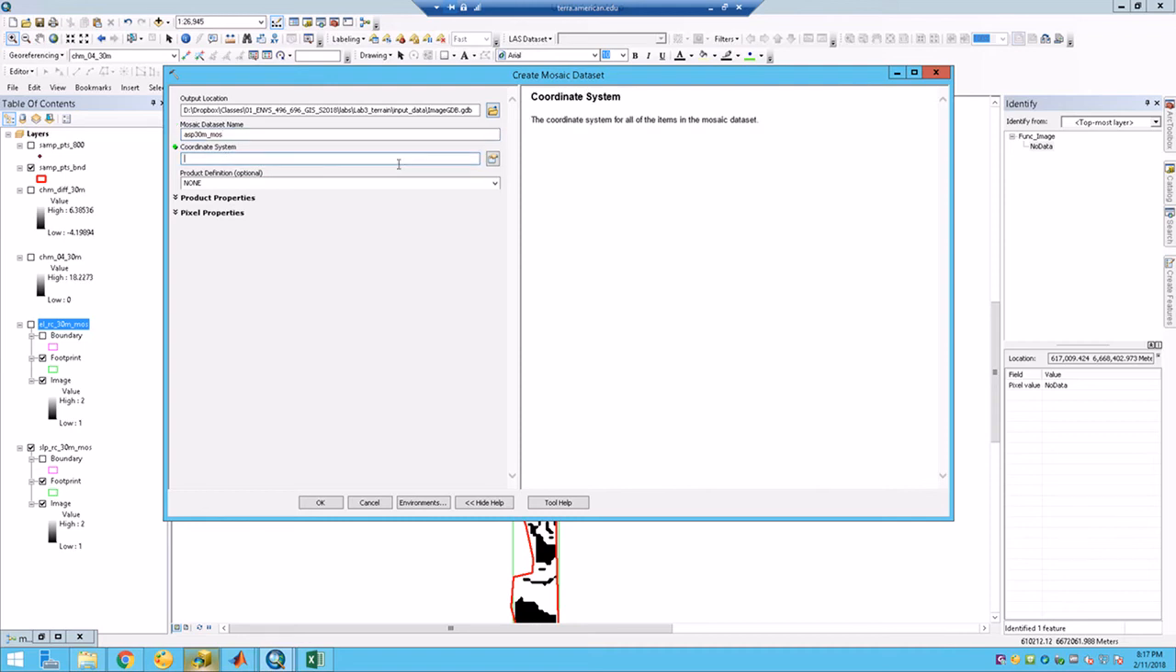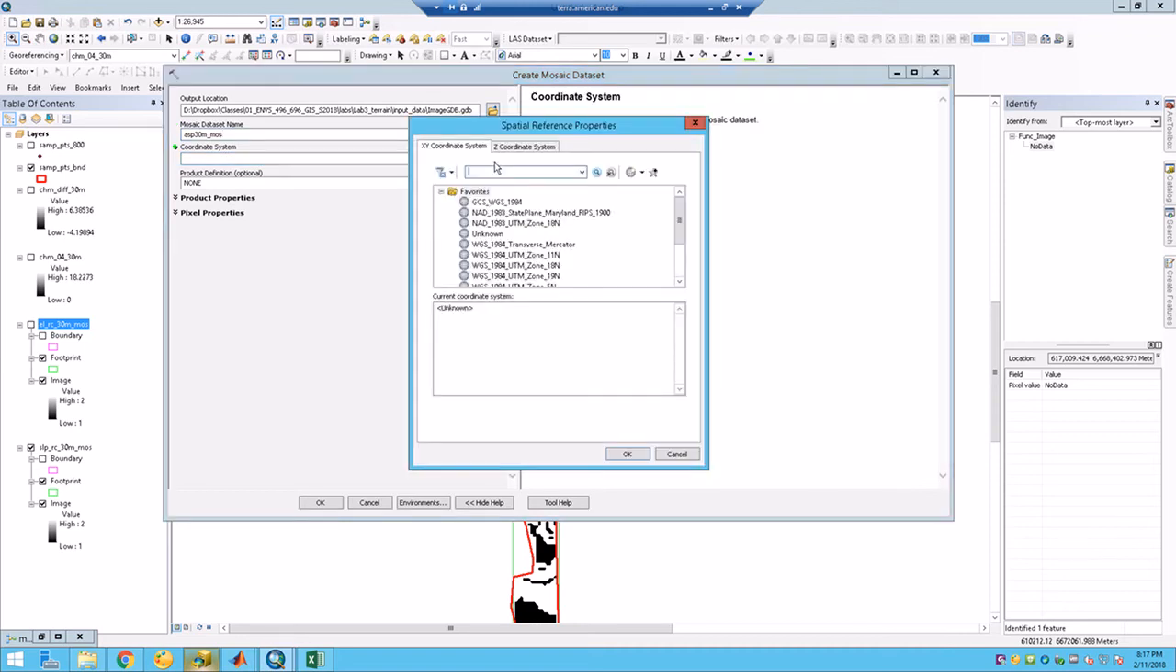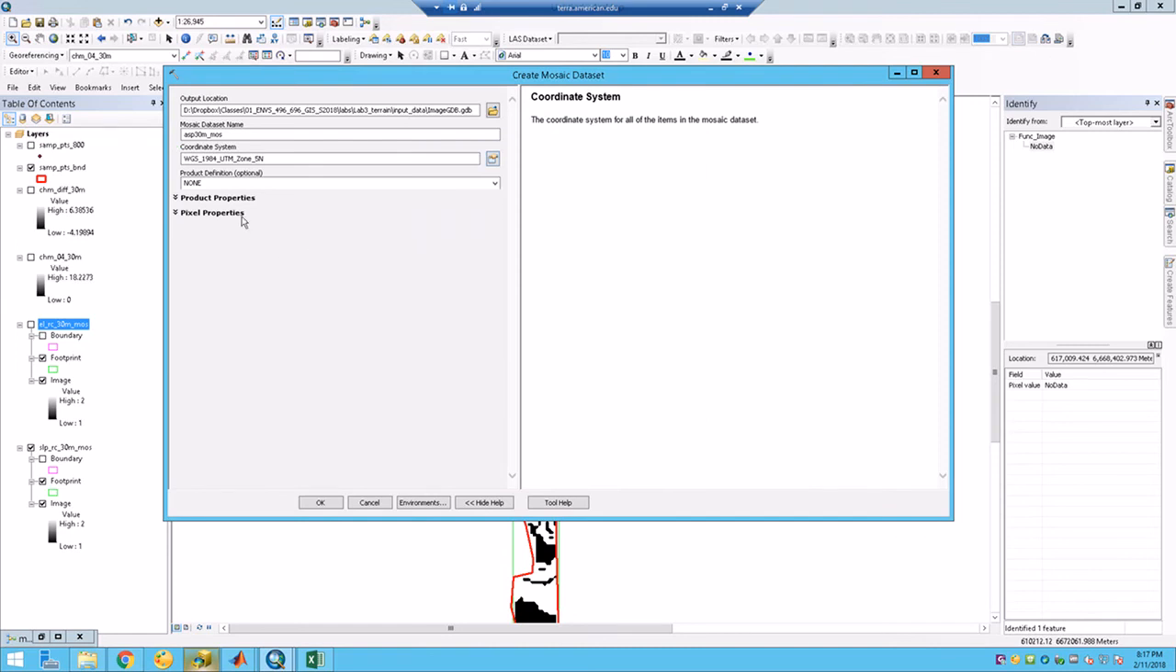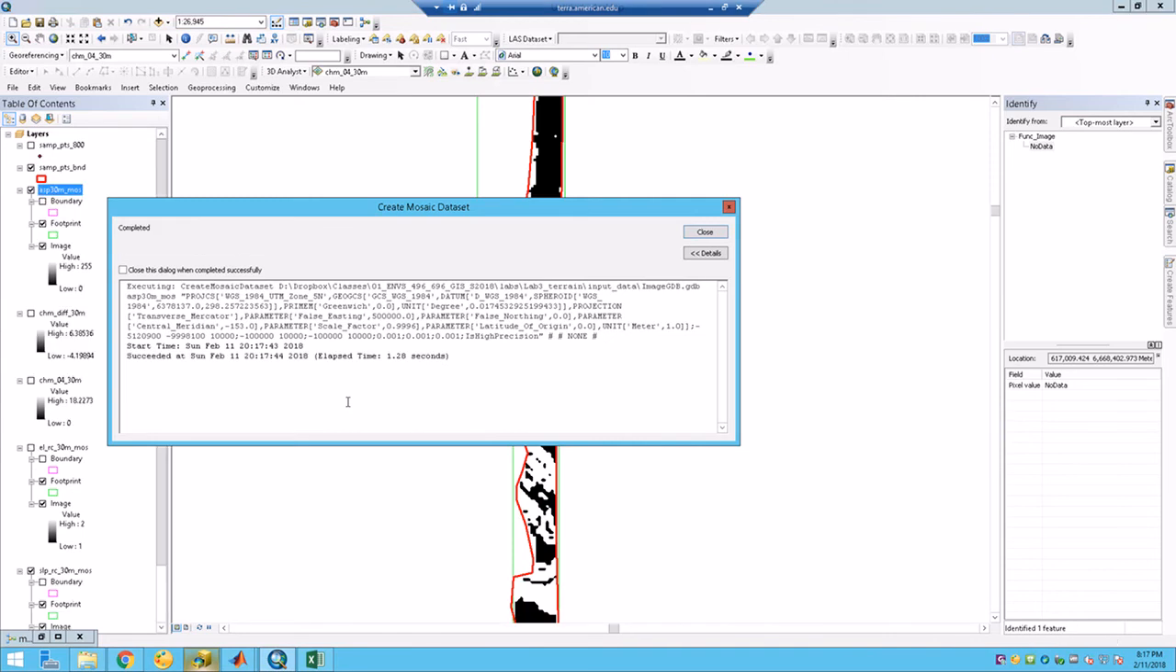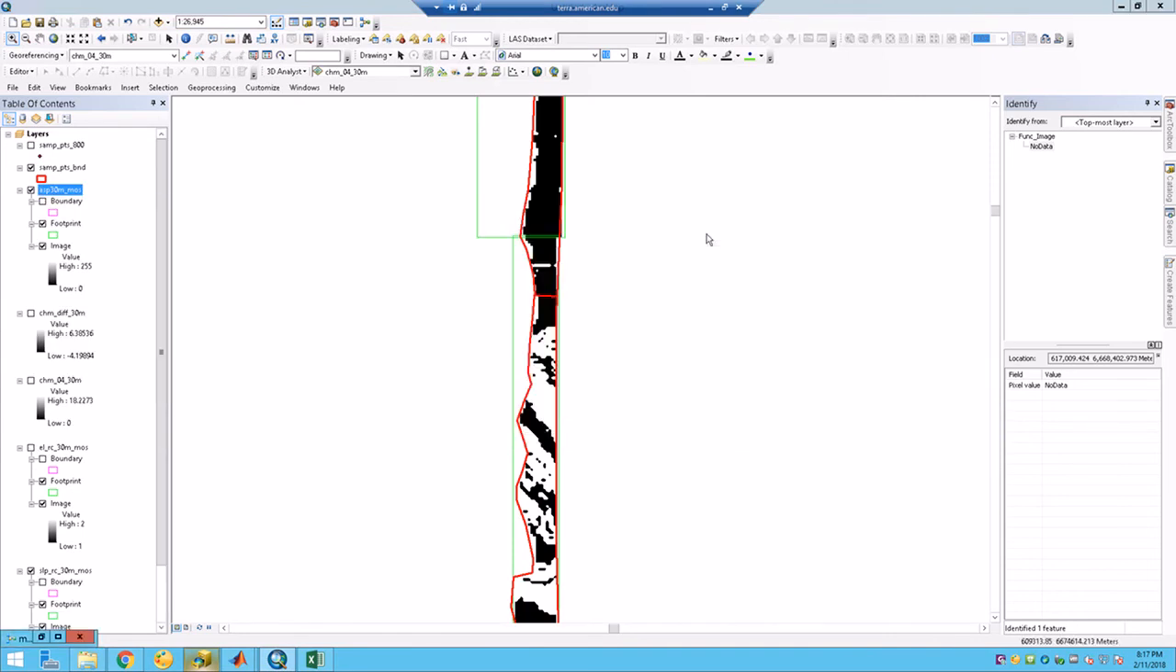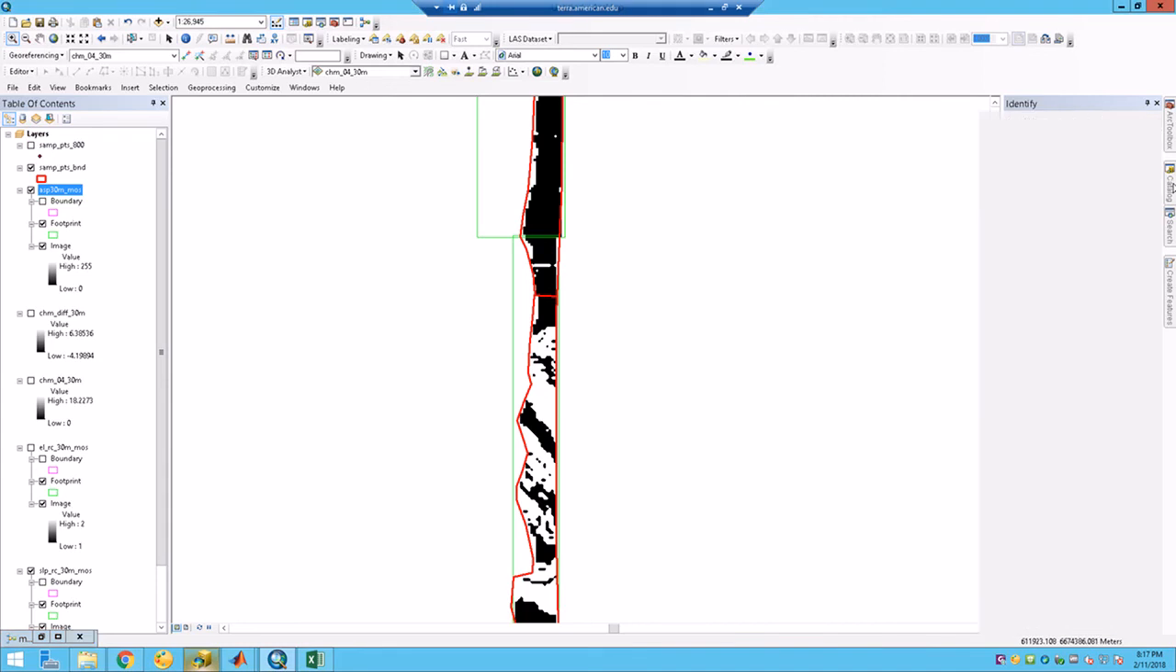And my coordinate system, all this data for this Alaska lab at least, is UTM zone 5N. So you will need to enter that in when you make a new dataset. And everything else you can leave the same. So we're creating this empty container into which we will put rasters. So we're done with that.